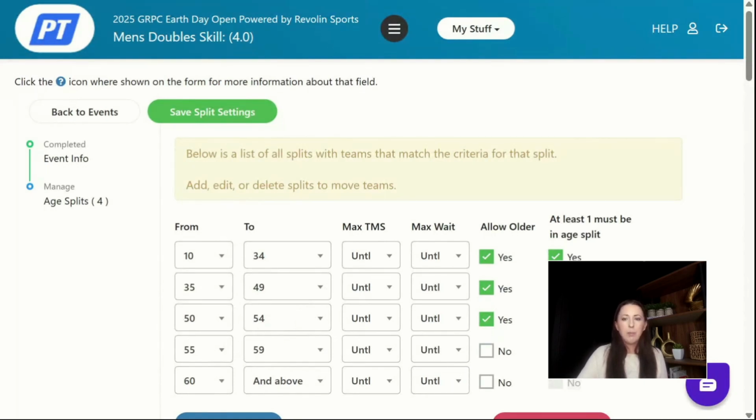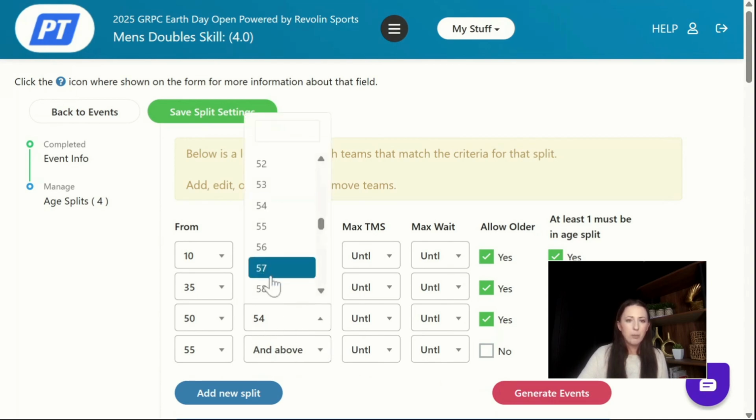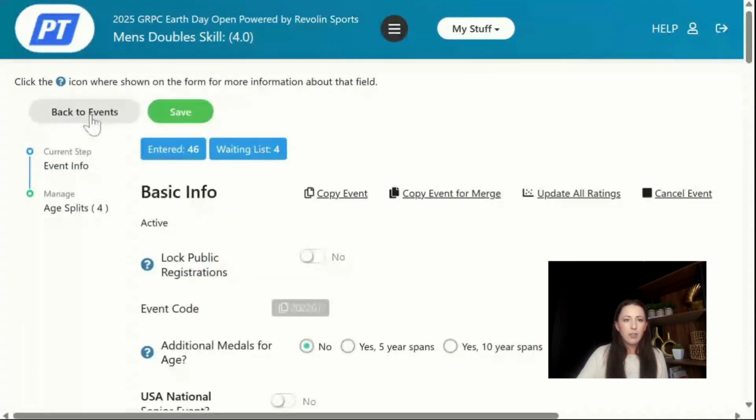If you have a maximum, I'm going to just change this back before I forget here, but let's say I can only have 7 teams here and I only want 3 on my wait list, that's how you can customize each of those as well. I am not going to save this because this is already a predetermined event.